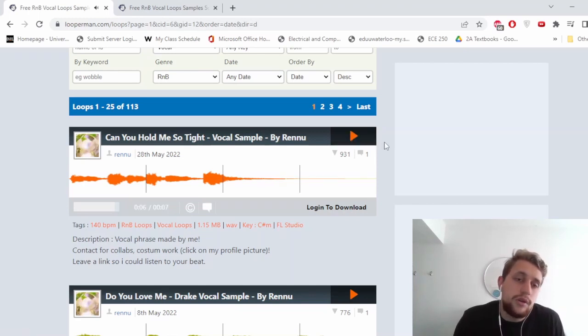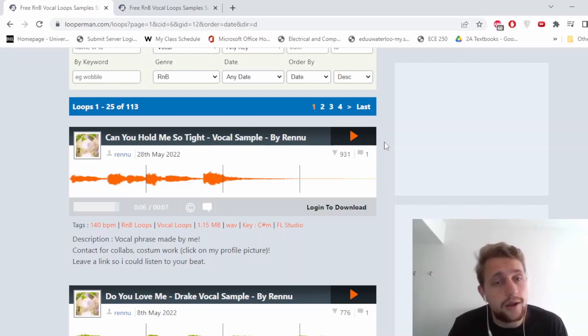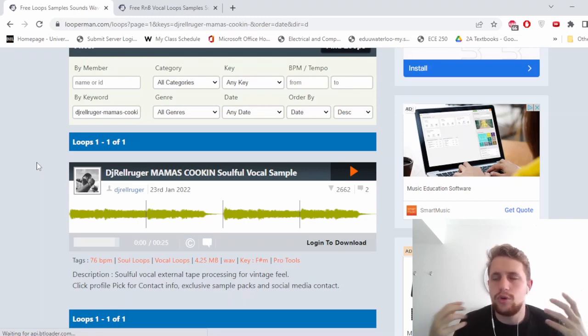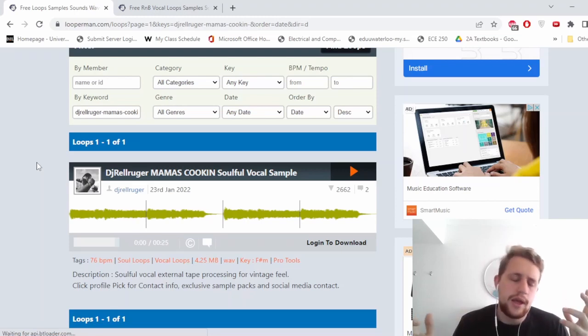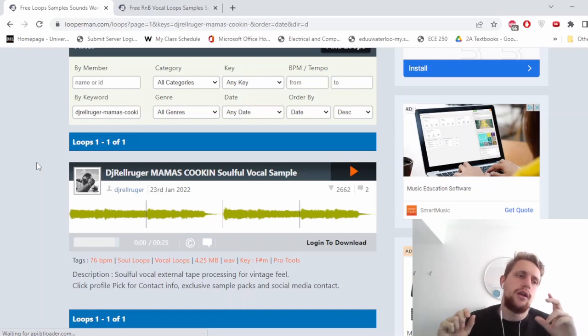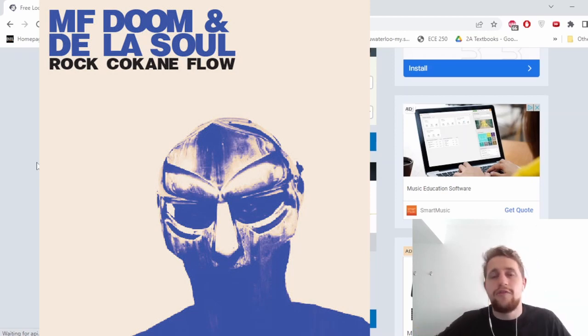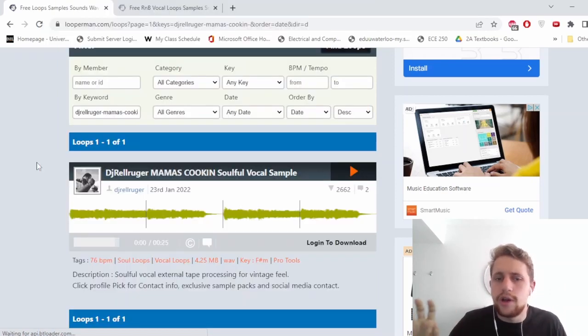So I think that's pretty cool, but it's not my favorite one yet because I have one that I chose beforehand that I'm going to show you guys. This is the sample that I chose that I wanted to use for my track, and it's a super cool, soulful vocal sample. I was really feeling the style of Chance the Rapper, or there's a song by De La Soul that has MF Doom in it, and I really want to go with that style because that's what I've been listening to for the past little while. So here, let me play the sample for you.